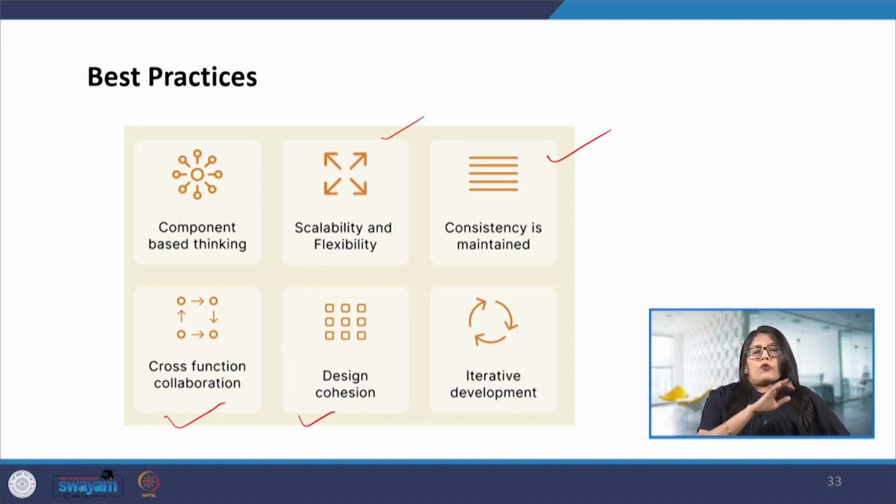Everything, starting from the atom to the molecule and further, has the same sort of cohesive language. And finally, we have iterative development. We know that design is an iterative process, and this particular technique can keep that process in motion, so that one can always go back, modify, and then come up with a better design.